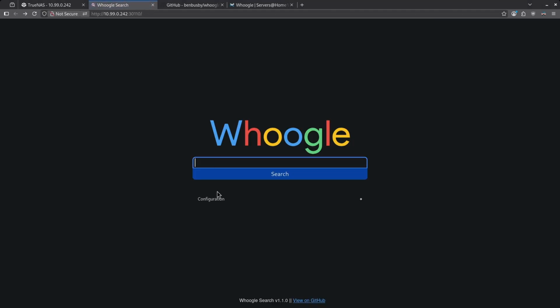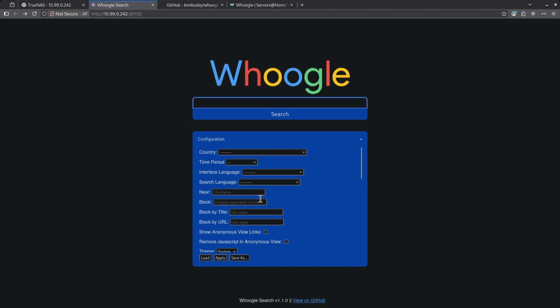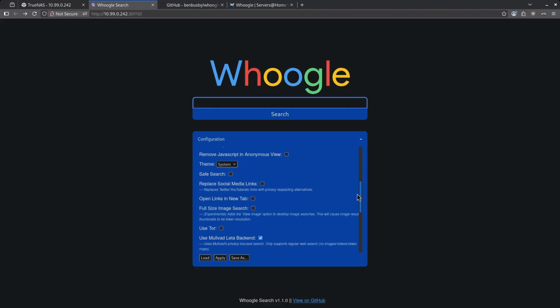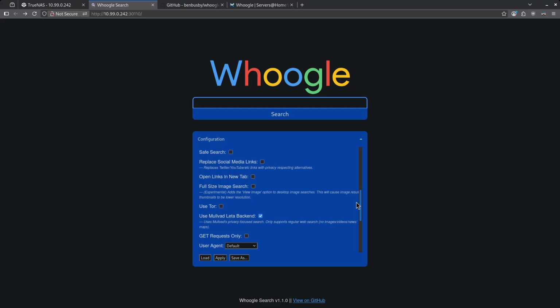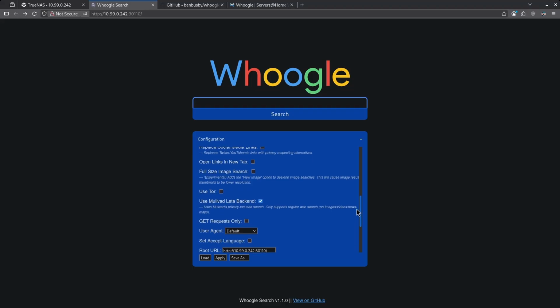Let's go back one page and click the configuration dropdown here. We have a lot of options on how the search works. We can specify a country we want to search in, time period, languages. We can do it based on a city name if we want local results. We can block certain things. And we have an entire list here of options for privacy as well as customizability for our results.